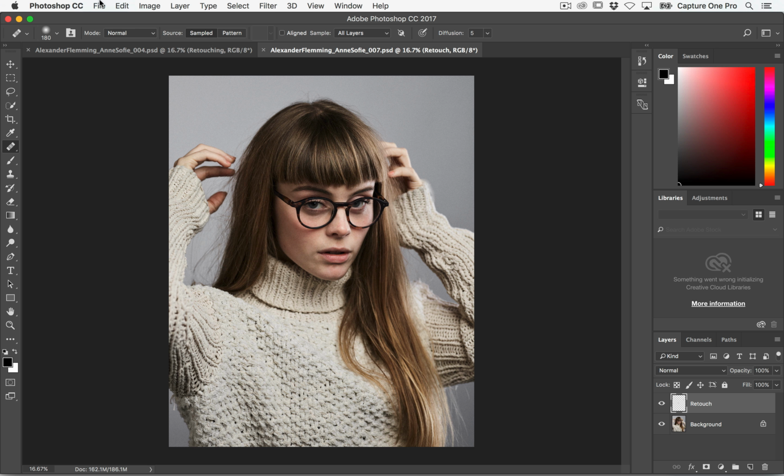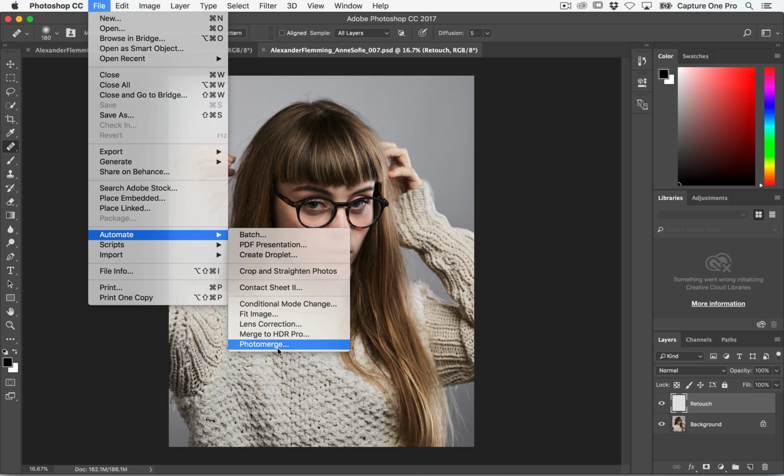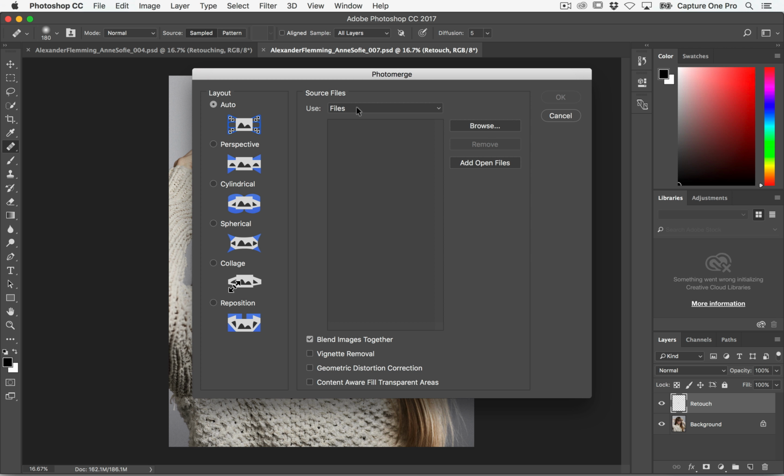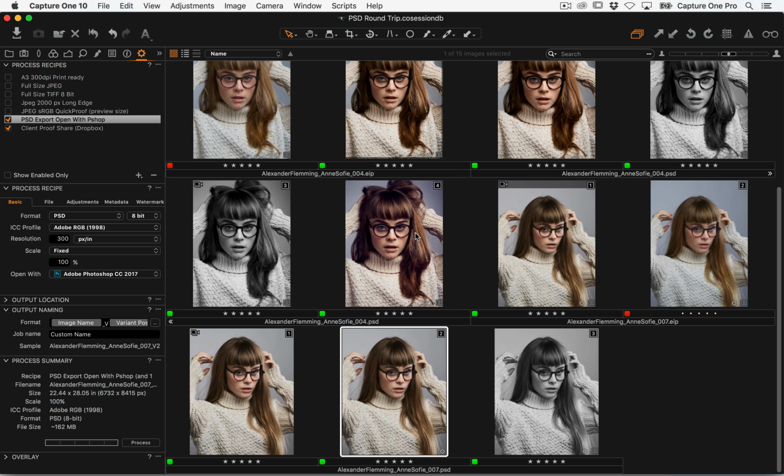If you're doing an HDR merge or stitch or whatever, we could say automate, photo merge, and then use the currently open files like so. So that's for stitching, but I'm no stitching/HDR expert, but you wouldn't round trip with that. You would use a process recipe and open them with Photoshop like so.